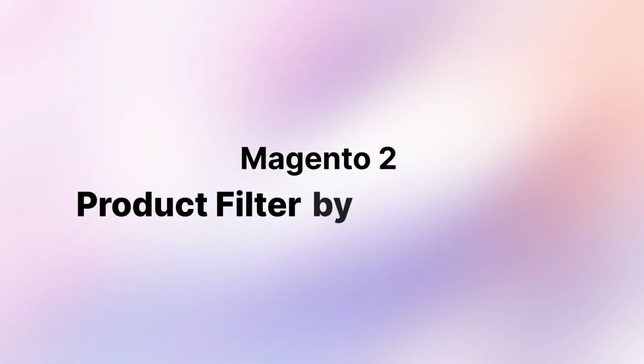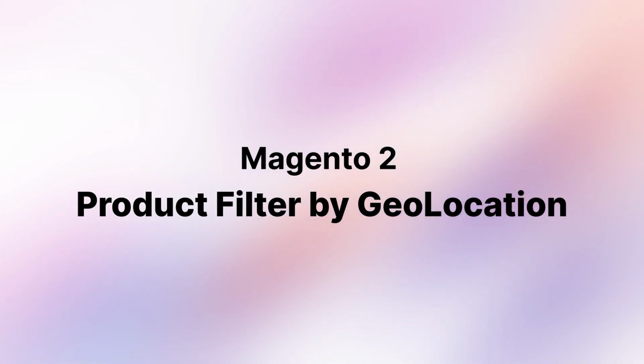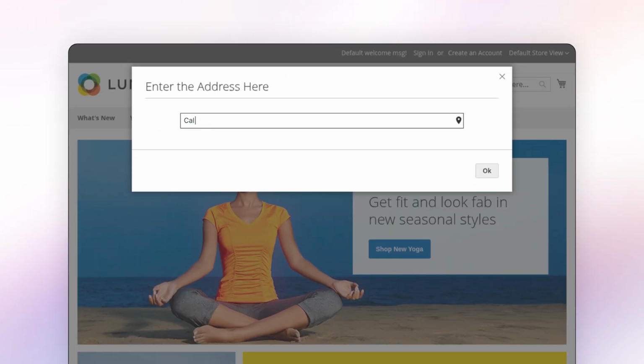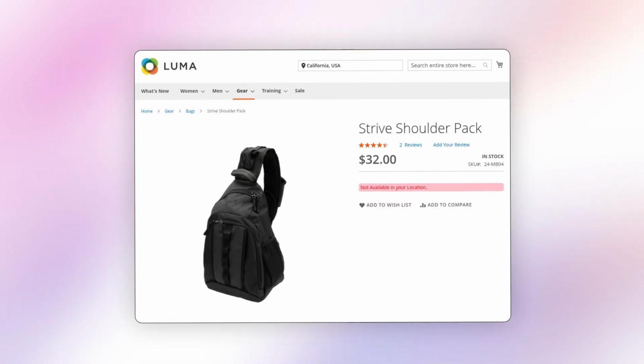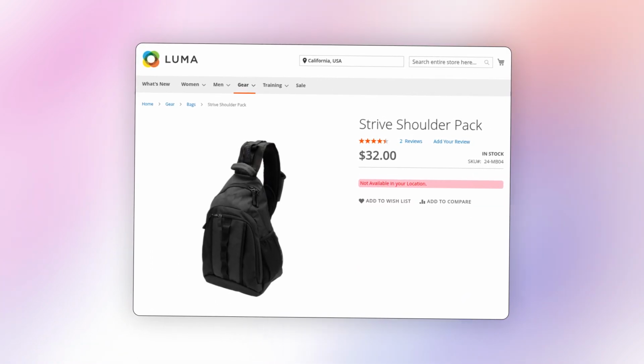Today, we are going to explain the Magento 2 product filter by geolocation. It helps the customers to enter or change their location to filter products. They can check which product is available in their area.